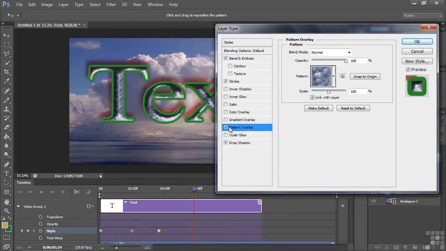Now, with pattern overlay, when you go from one pattern to the next, they don't change gradually. But this first one will come on gradually. The next one we apply will not. Let's just see how this works now. We'll click OK. There you go.